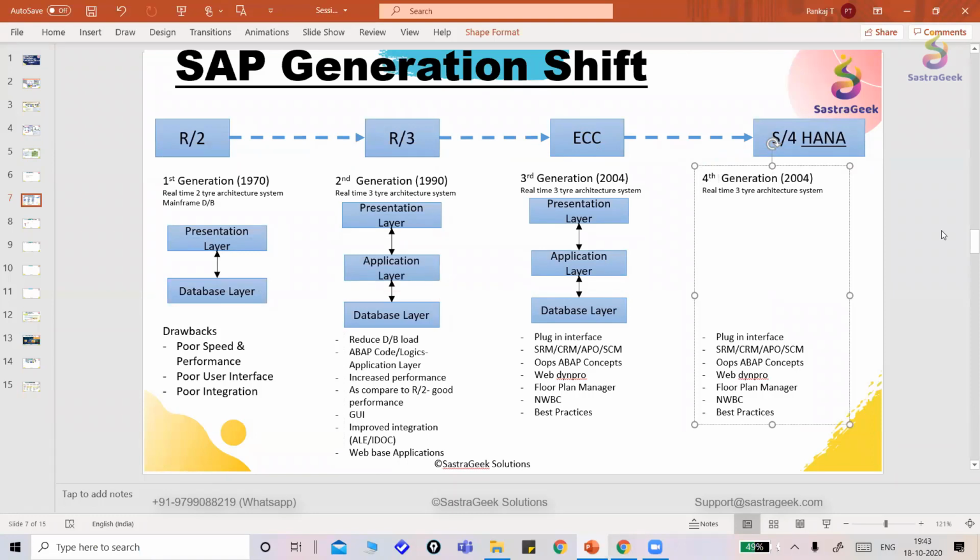What did SAP do in the fourth generation? At a very high level, SAP S/4HANA, the fourth generation we are talking about, actually came in 2015. The first product by SAP, if you remember, was version 1511.